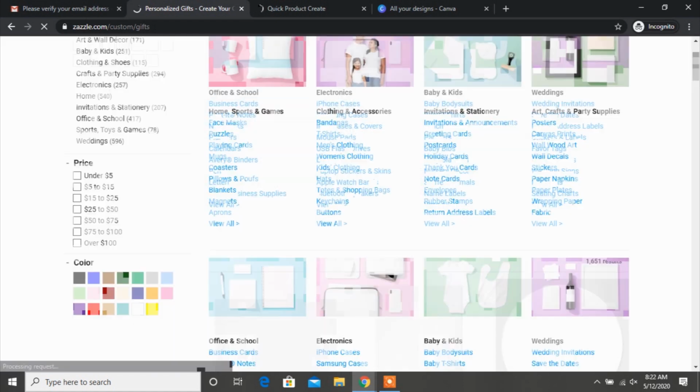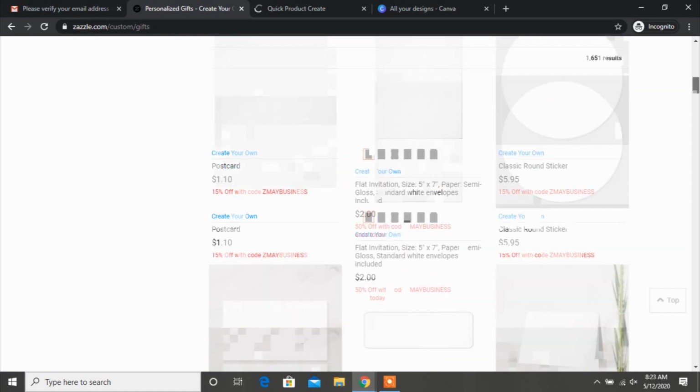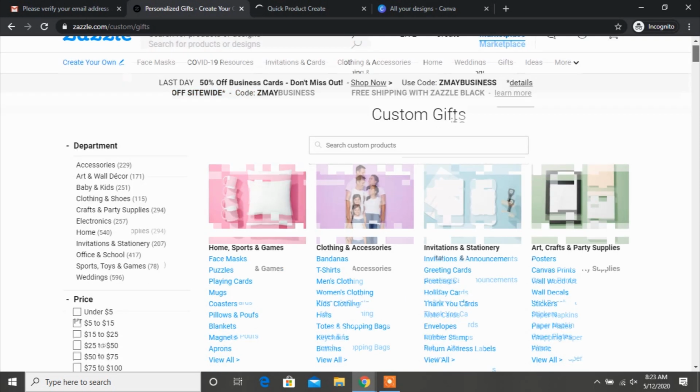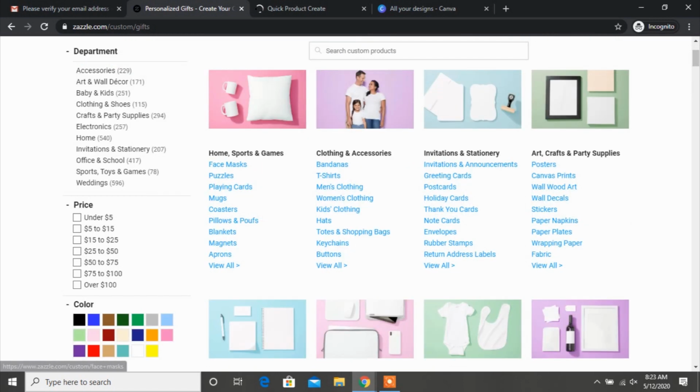All right, so baby stuff, computer stuff, electronics, school, just so many things. But today we're just going to go ahead and do our mug. Here we're going to do our mug, and this says home, sports and games. You see the pillows, mugs. They have face masks, playing cards. So we're going to click on mugs.